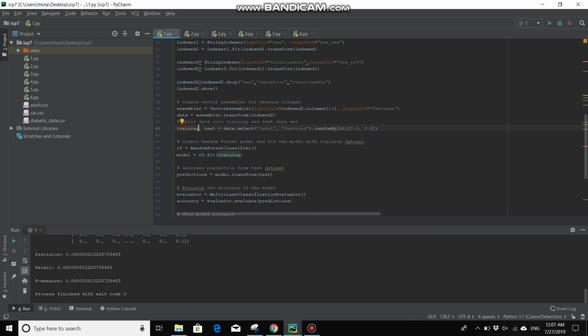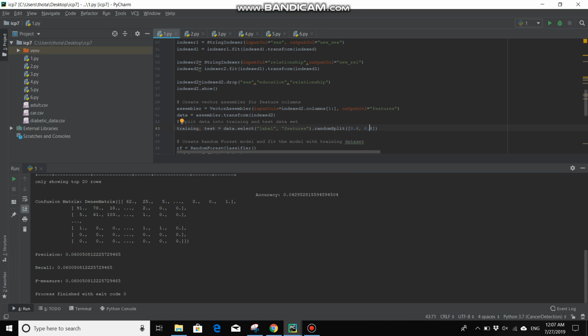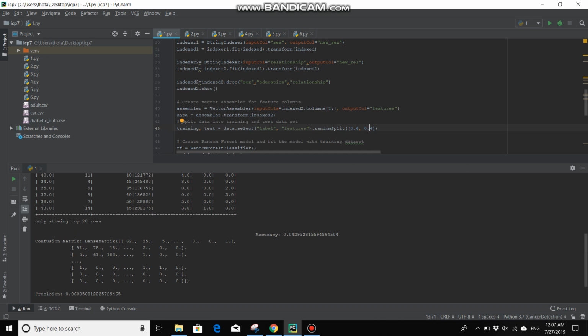Here, in the test data and the training data, I gave the test to be 40% and the training to be 60%. To be more accurate, you can give the training data as 75% and the rest as 25%. This is the respective order. This is the confusion matrix and the precision in there. Here I've got an accuracy of 0.04.